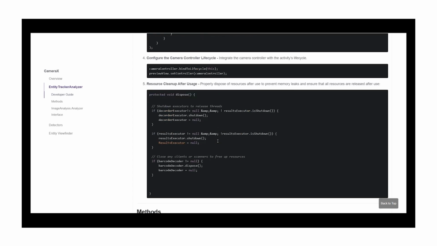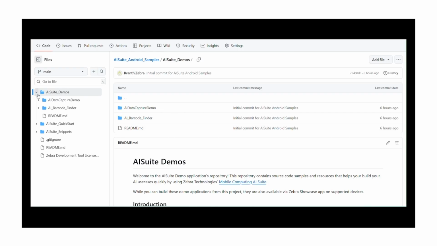The Zebra Dev's GitHub repo for AI Suite Android samples is a good place for starting your journey building impactful AI applications on Zebra devices.